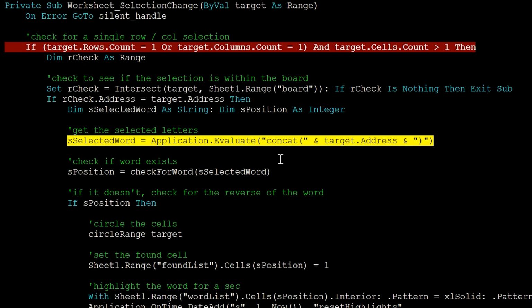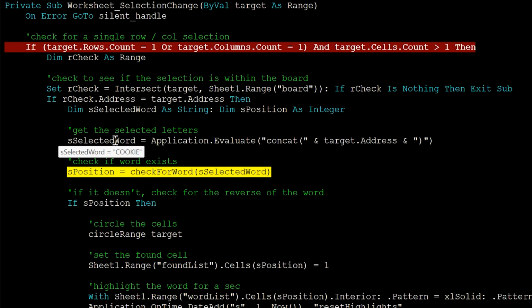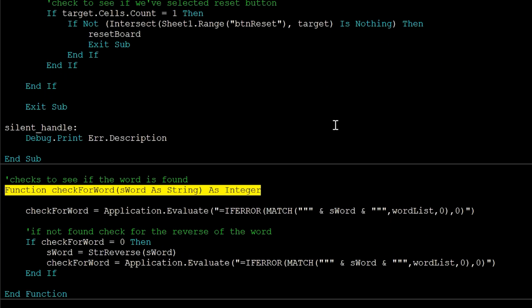And because we have a range of cells selected, we're going to run concat on the target address, and that combines all the letters into a single word there. And then we're going to call a function called check for word, and it's going to return the position of that word in a list. And the way we do that is we have a name range defined as word list, which is the list of words, and we're just going to run a match against that.